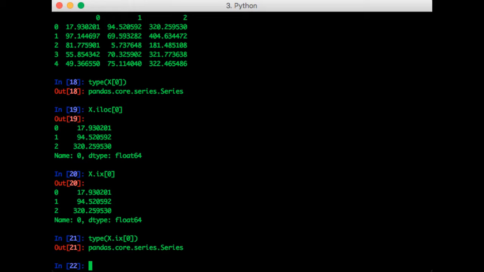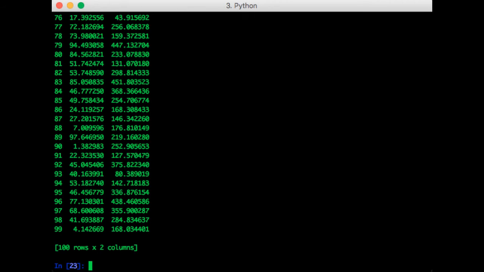There are some more interesting selection mechanisms in pandas. For example, we can select more than one column at a time. Let's say I want the 0th and the 2nd column. So that would be x[[0, 2]]. So this gives me the 2 columns I wanted.